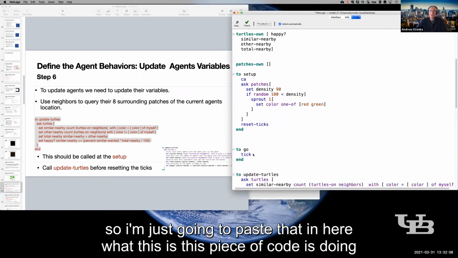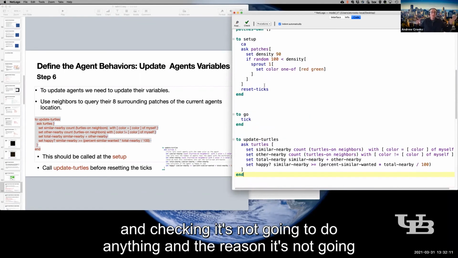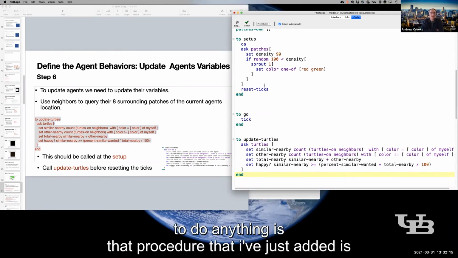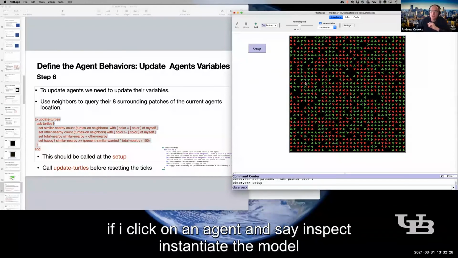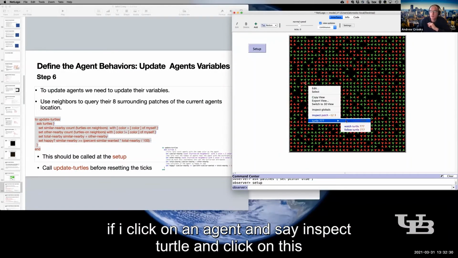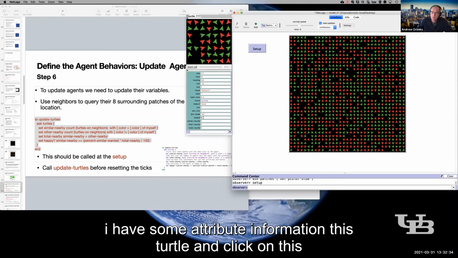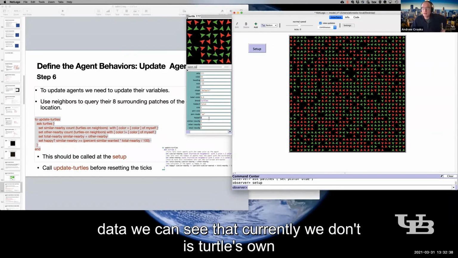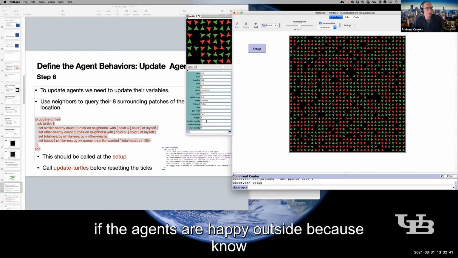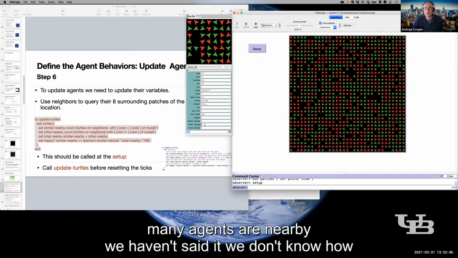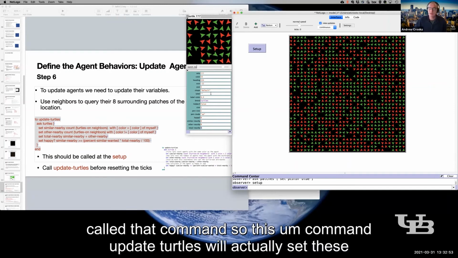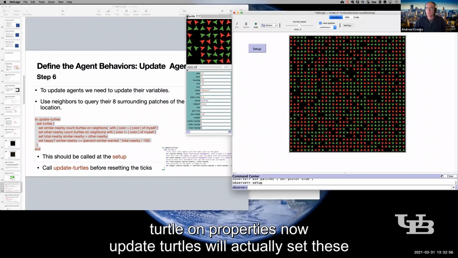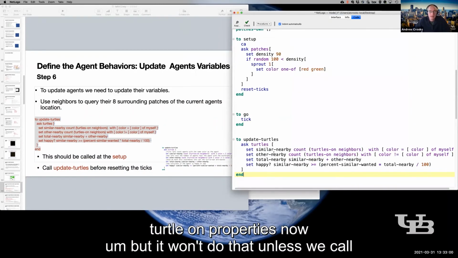So I'm just going to paste that in here, but by just pasting it in and checking, it's not going to do anything. The reason is that the procedure I've just added is not being called from anywhere, right? Before I press setup and re-instantiate the model, if I click on an agent and say inspect turtle, I have some attribute information. This is turtle's own data. We can see that currently we don't know if the agents are happy or sad because we haven't set it. We don't know how many agents are nearby, and we don't know how many total agents are nearby because we haven't actually called that command. This command update turtles will set these turtle own properties, but it won't do that unless we call it somewhere.